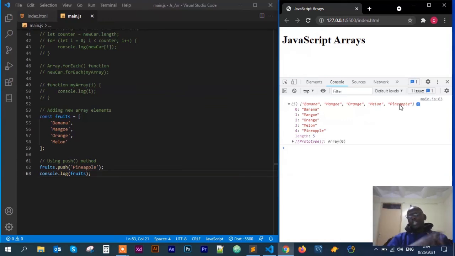Okay, so we can also add elements to arrays. Elements can also be added to an array using the length property. So we can use the length property again to add an element to an array. That's how length is written. Length property. So how do we use the length property to add elements to an array?